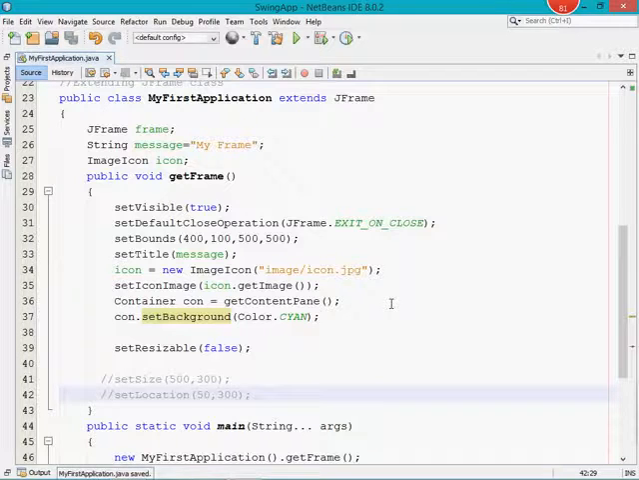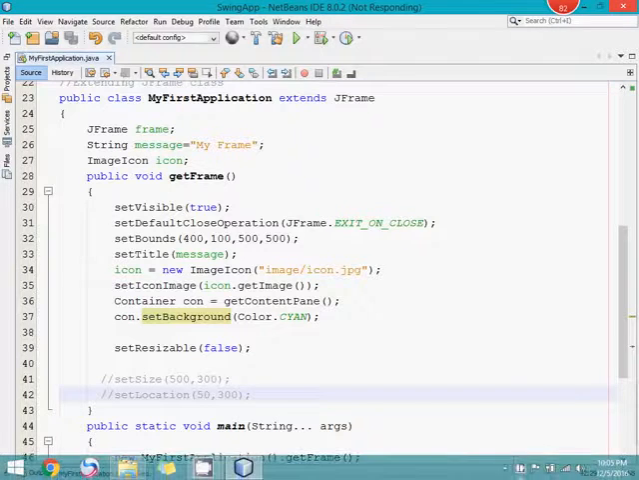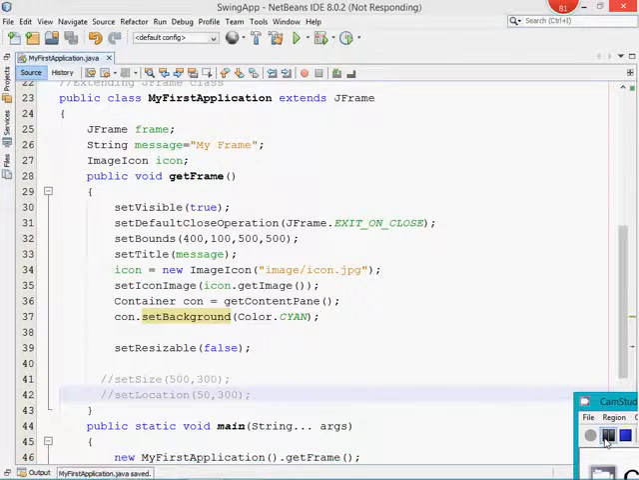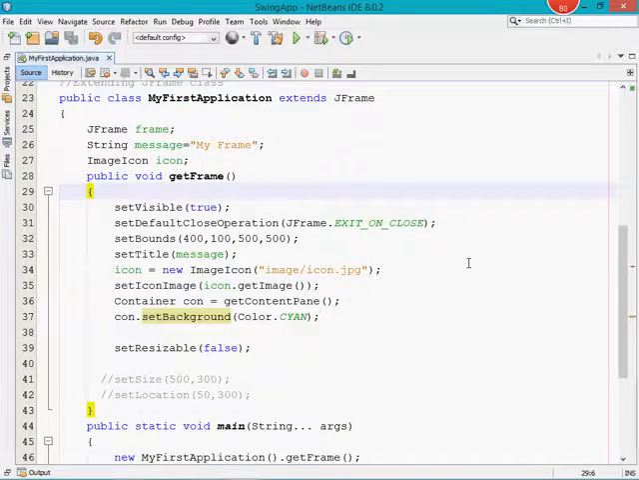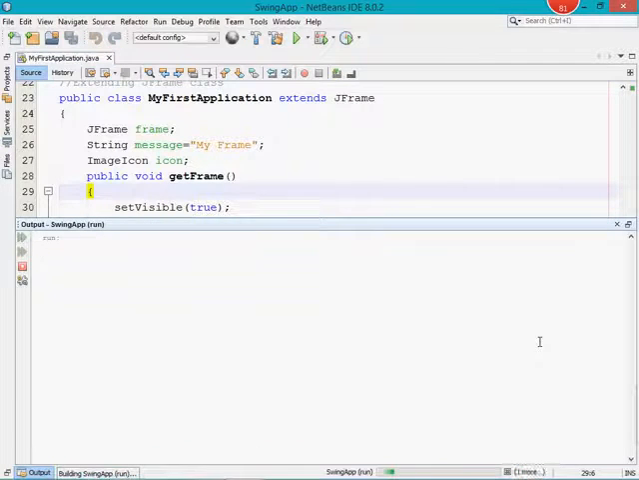Now run it again. Again it got stuck. Okay, now right click on it and run your program, that is, run file. Wait for some time, our program is in execution mode.